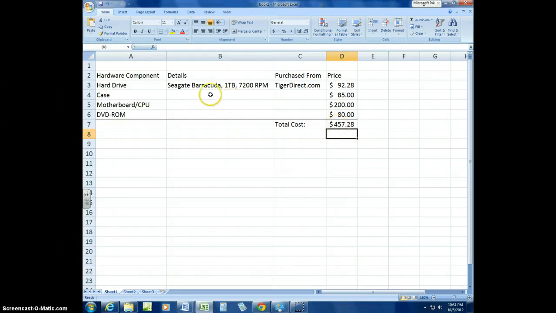So then you would, once this is all complete, save this, upload it to the Dropbox, and this portion of the project will be done.